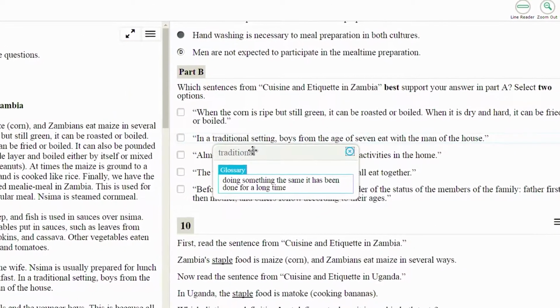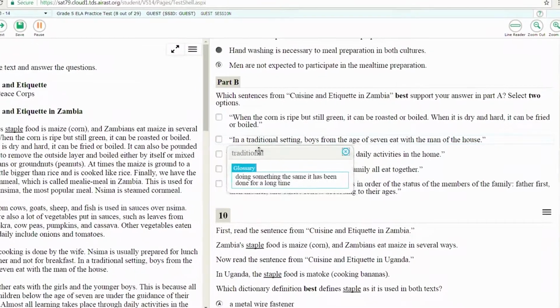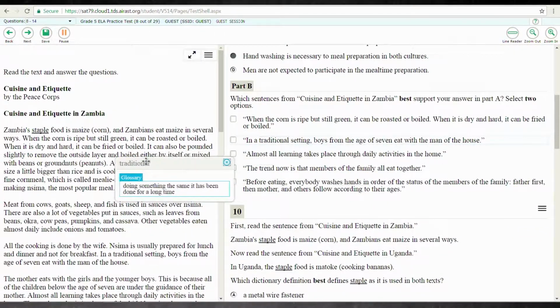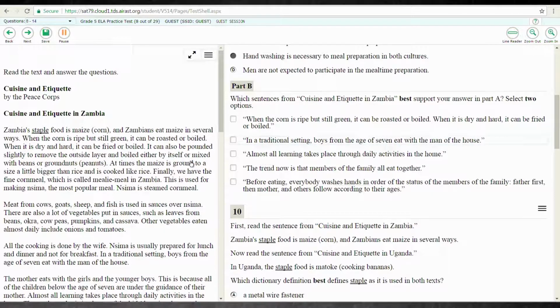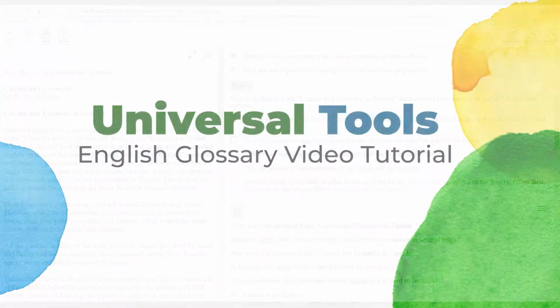If you don't like where the glossary box is, you can use your device to drag it to a different part of the screen. To close the glossary and continue with your test, select the X in the upper right corner of the glossary box. Note that different devices may require different actions in order to make these selections.